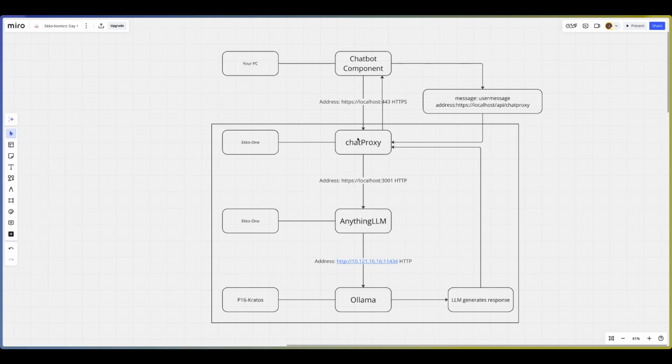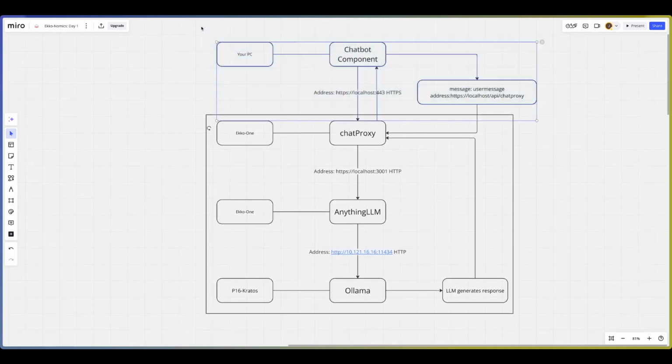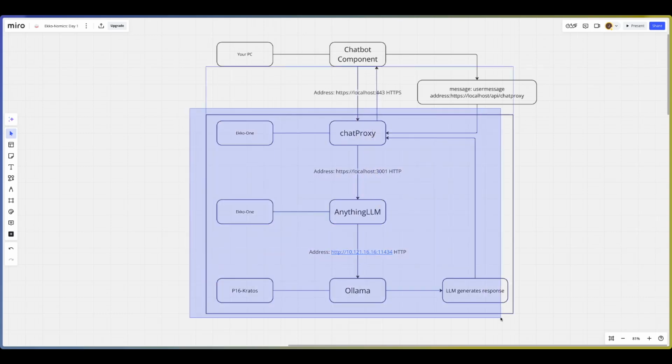So we hit the chat proxy, and then you'll see this big box that I have going around all of the actual internal infrastructure. That's just to demonstrate where we're going from public domain, so all of this would be publicly accessible, to as soon as we hit the chat proxy, now all of that traffic is running internally to Echo. So no outside traffic can interact with any of this stuff directly.